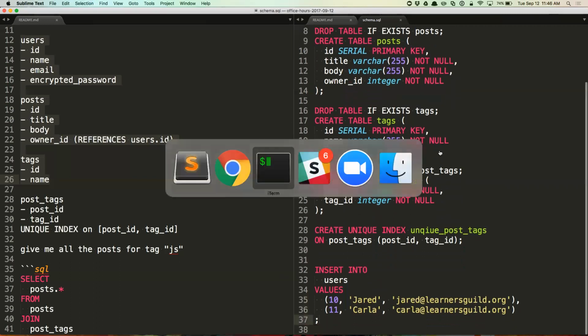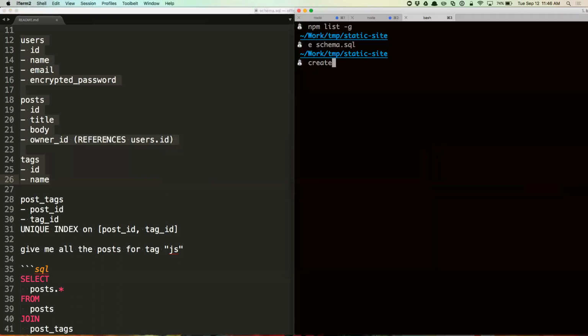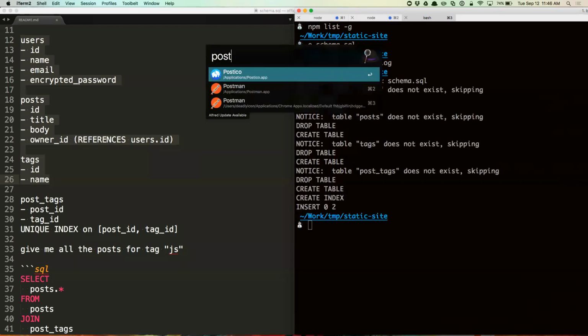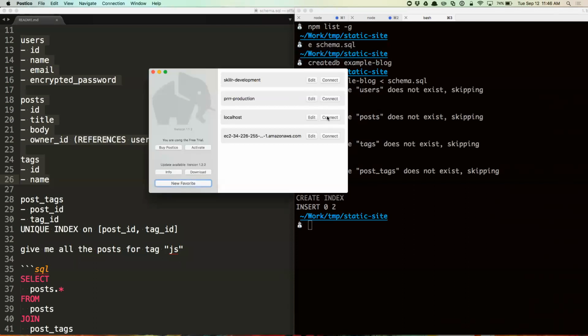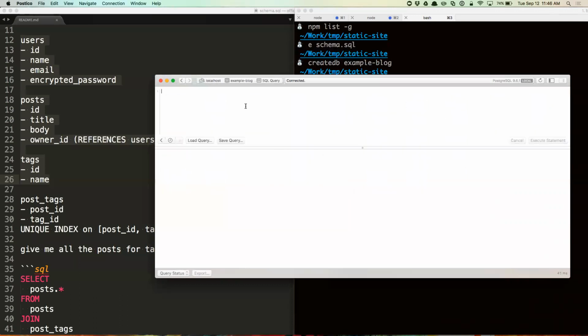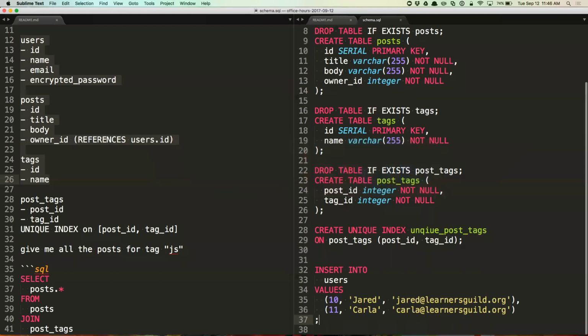Okay, let's see if this part works. So create DB example blog and load the schema. Great. So let's look at Postico for example blog. And we'll say select star from users, and we got back those users. Great. Okay, so let's insert some more stuff.